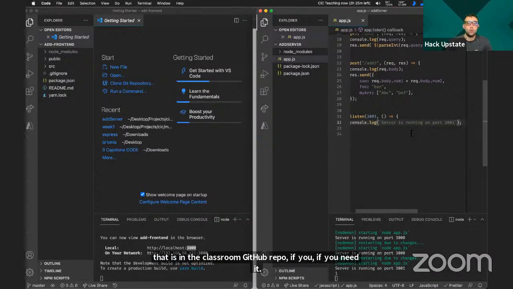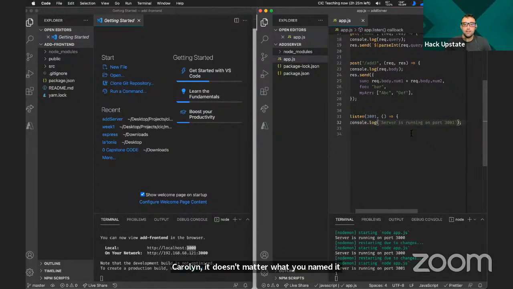Carolyn, it doesn't matter what you named it, as long as you have the code from yesterday, that's all that matters. If you don't, you can just grab the folder out of the Classroom repository and copy it into your own and use that as the starting point. I happen to call the folder add server, but it doesn't really matter what you call the folder.